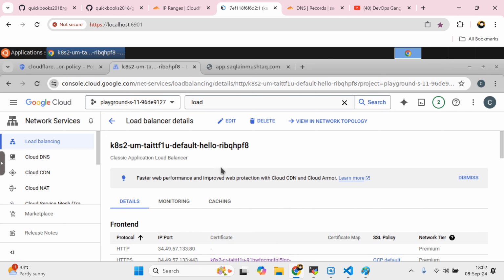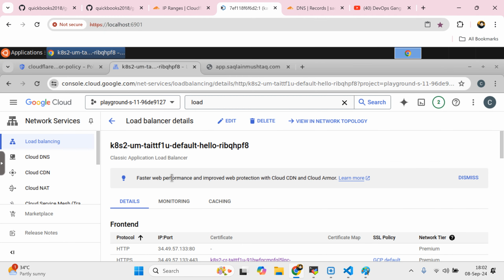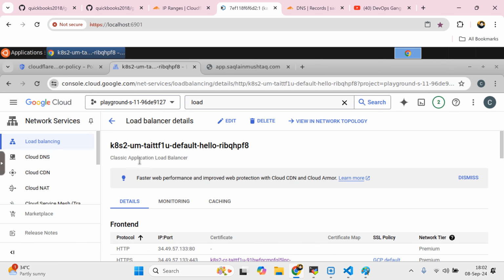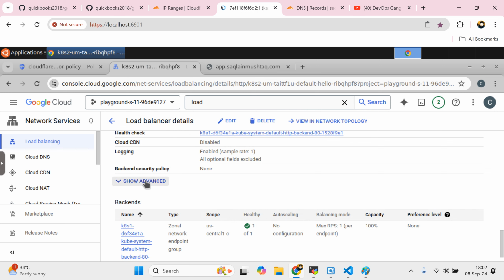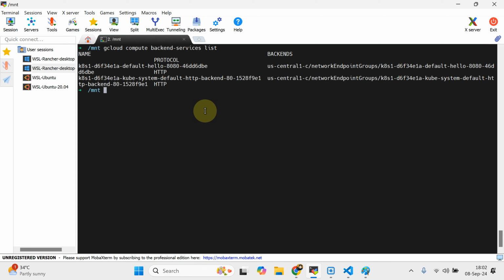If I do gcloud compute backend services and roll it down, yeah, these are the backends. And this is the one. We are going to update this one, and we are going to update this backend as well. See, the same stuff we are getting here.